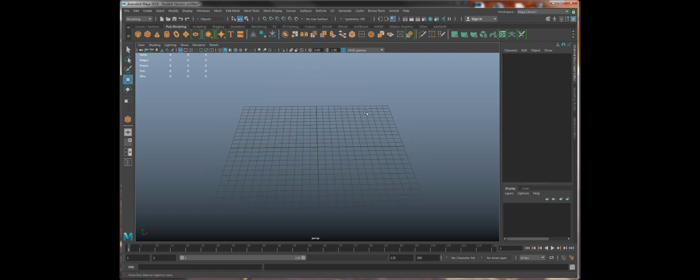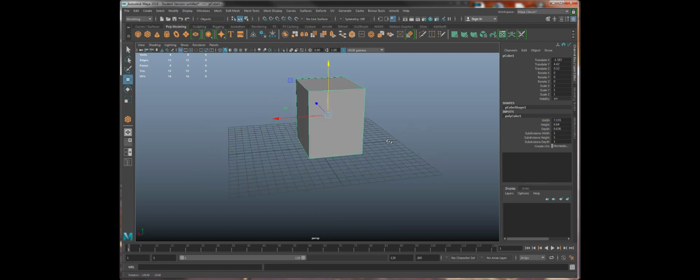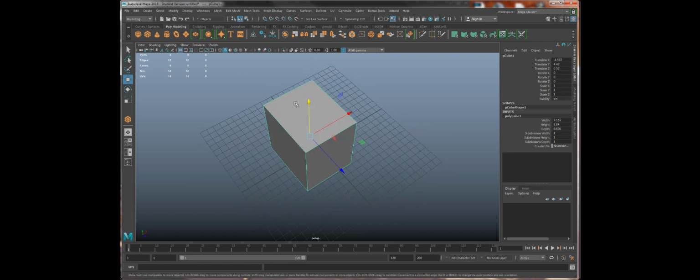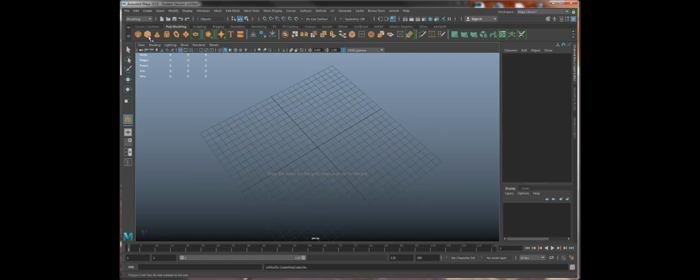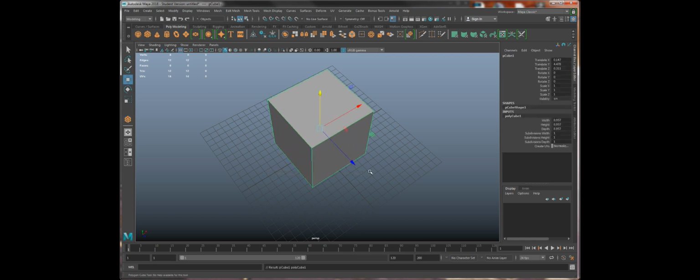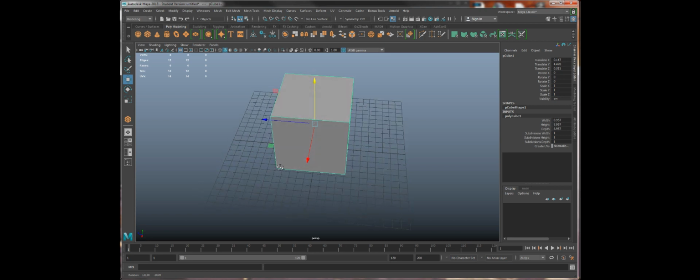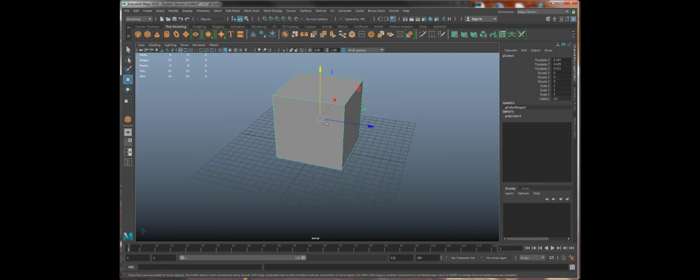Now that wasn't a perfect cube, that was a cuboid. But if I want a perfect cube, I click my cube icon again, I hold shift and I click, it'll create a perfect cube for me like this. Cool. So that's how you create an asset, or a base primitive. And then we want to affect our object.